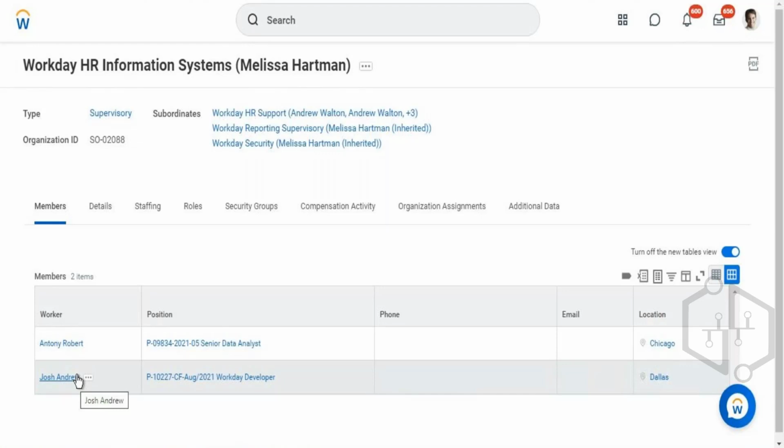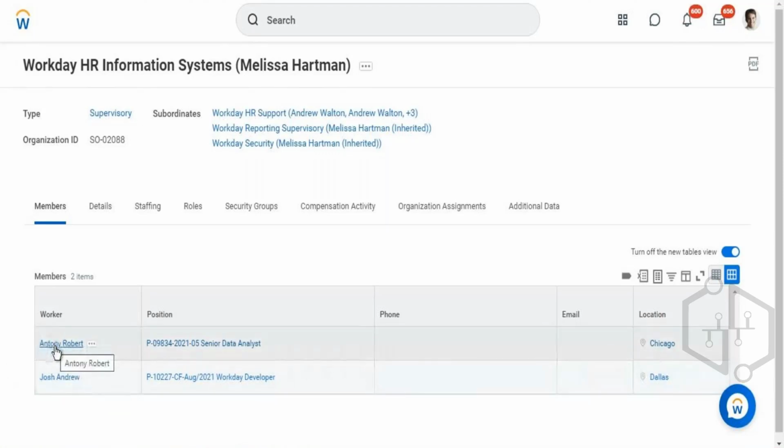For every manager, we will be creating a supervisory organization. Not like here, where you're seeing Andrew. Andrew is an individual contributor, and there are no team members reporting to this person. Similarly, for Josh Andrew, there are no team members reporting to this person, but they are still members of this organization, reporting to Melissa. Now if you see, okay.